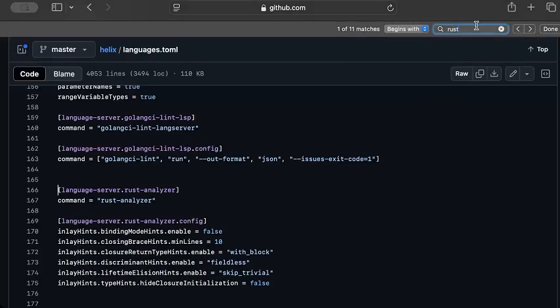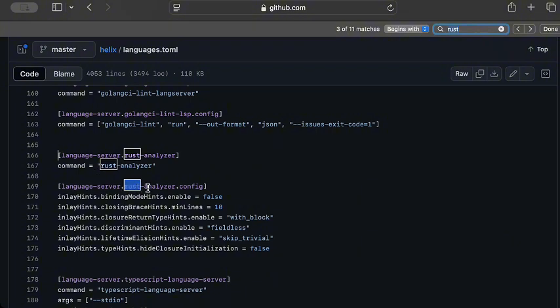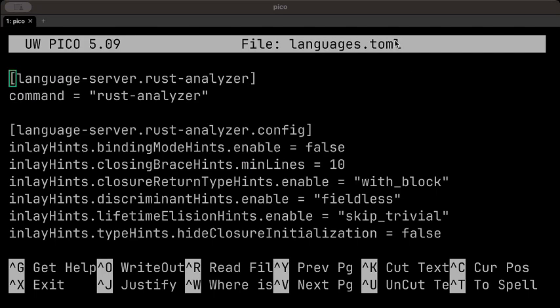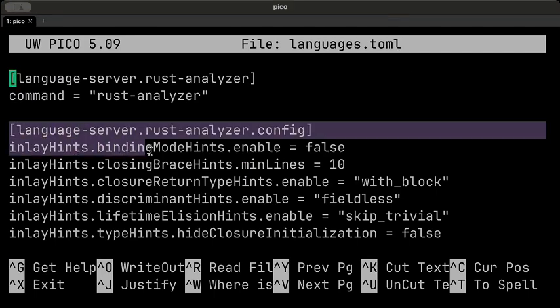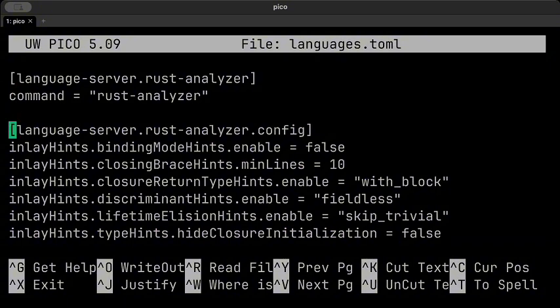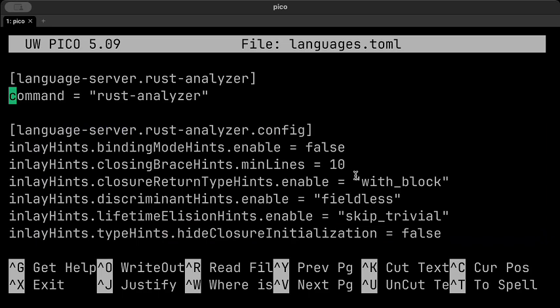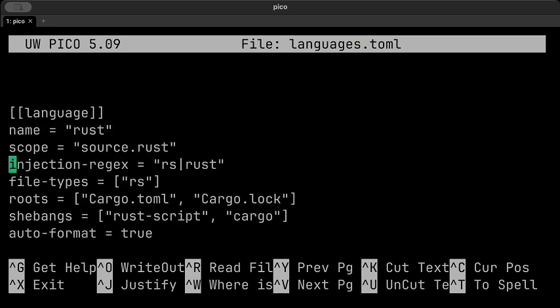So once you add this, just keep on searching and you can see language-server.rust-analyzer.config. Now all this is optional. I have added it, but if you want to, then just literally copy from here and move to your languages.toml file. All this that I've added is copied from the languages.toml file that we just saw. So just copy it and paste it here for different features that you want to enable with your LSP. And then as part of the language, set the name as Rust.